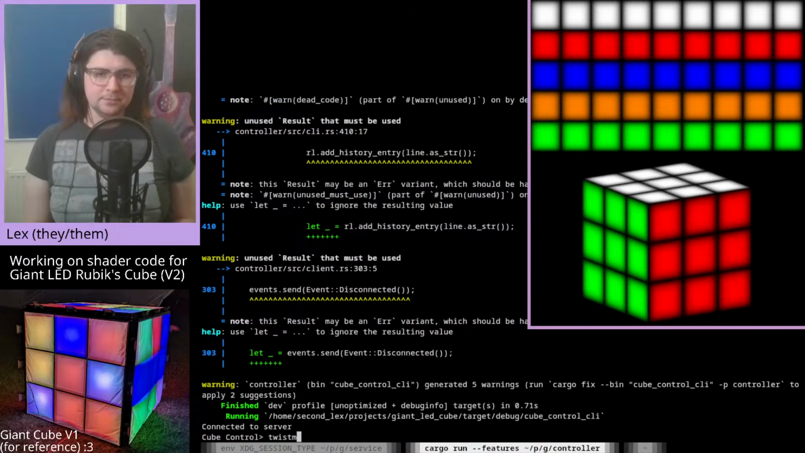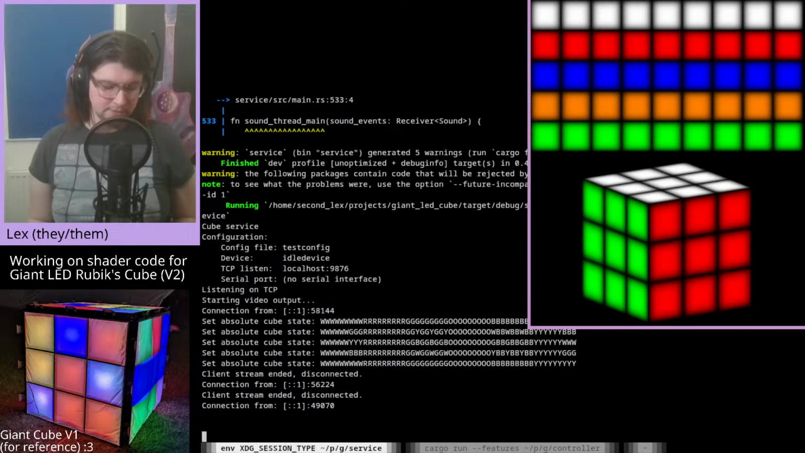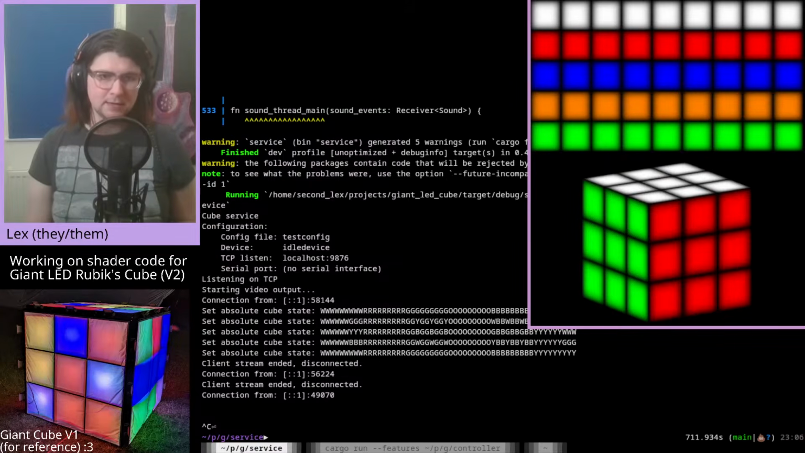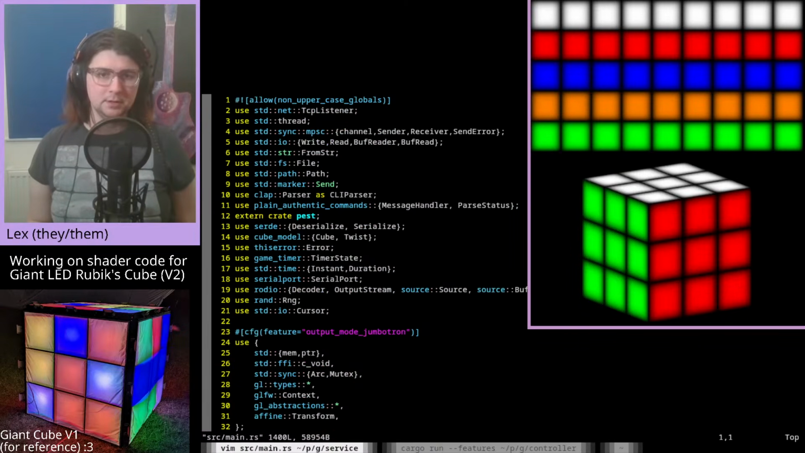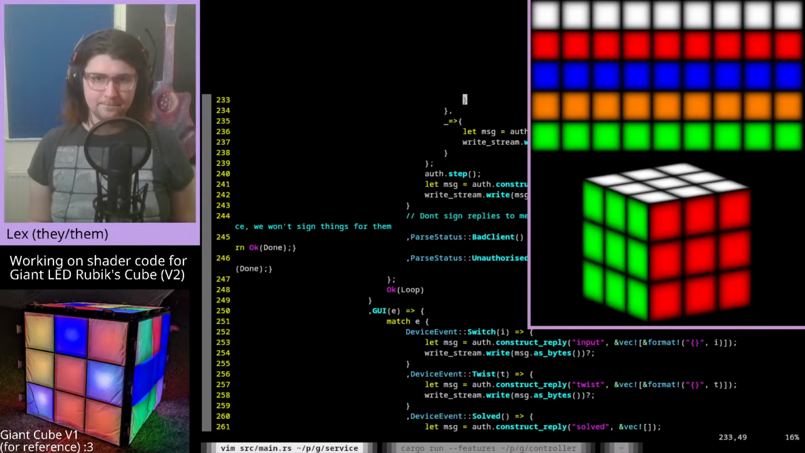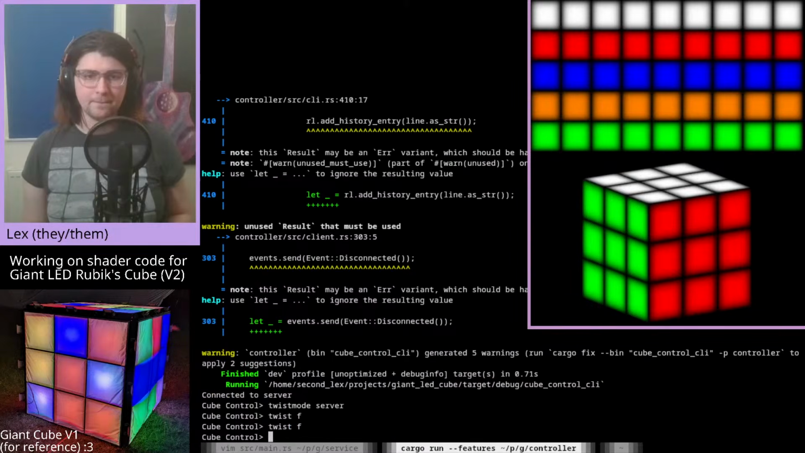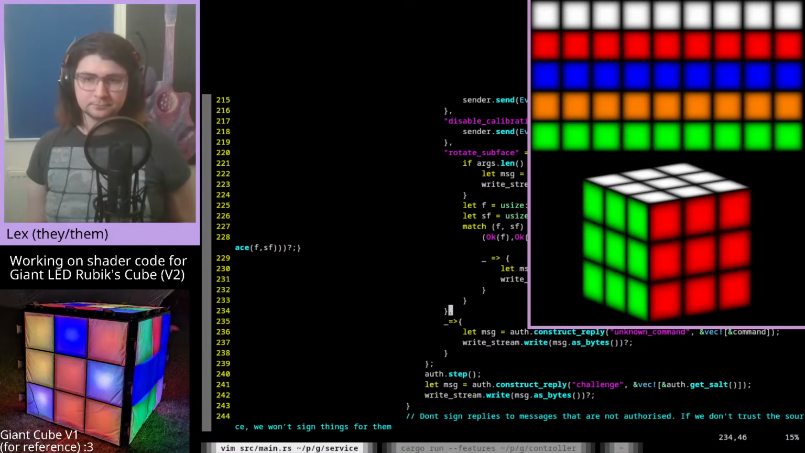Cool. So now, twist mode server, twist F. Interestingly, I don't get a warning about an unknown command. That's curious. Fine. Unknown command. Oh, so it should reply. Okay, so it sends a reply saying there's an unknown command. Fine. Okay.